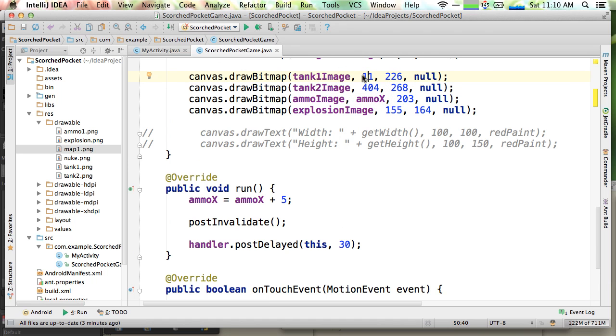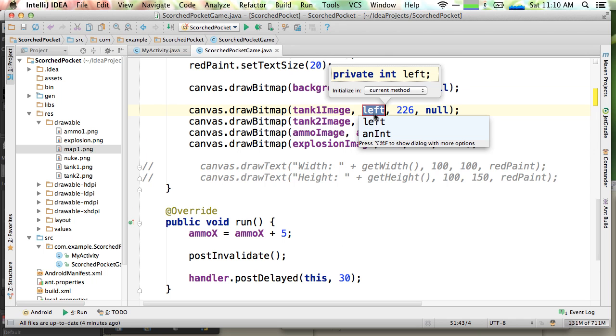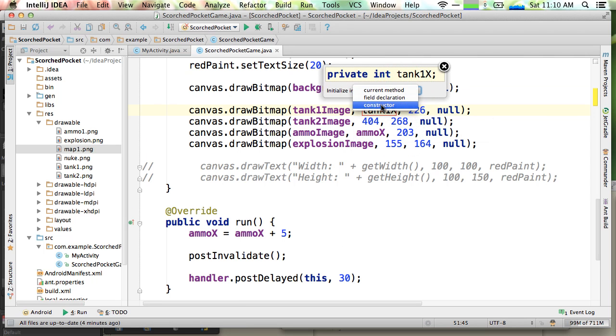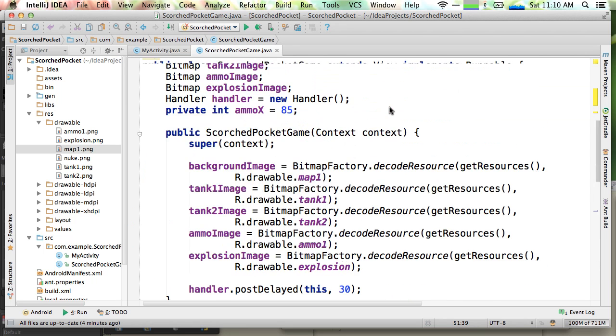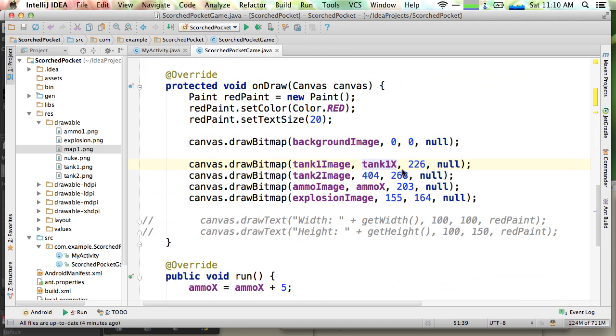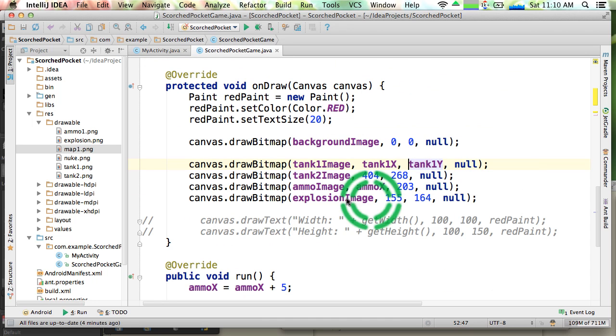So tank 1 is currently hard-coded at 11 by 226. So I'm going to make variables for each of these with Command-Option-F to make a field variable. The first one is tank1x, and I'm going to select from here to initialize it in the field declaration. That means it's going to put the number up here at the top. It's going to start out as 11. And for 226, the same thing, Command-Option-F, tank1y. So that's its position.